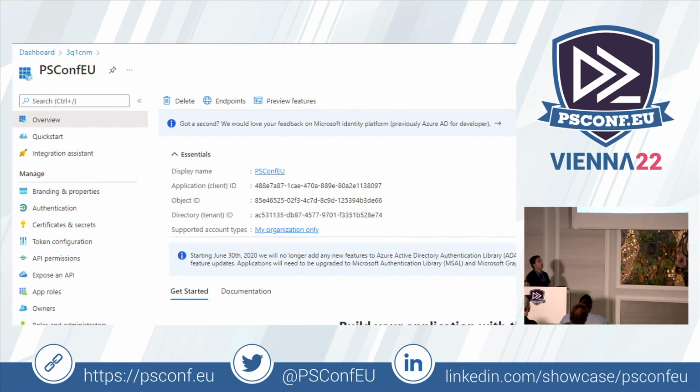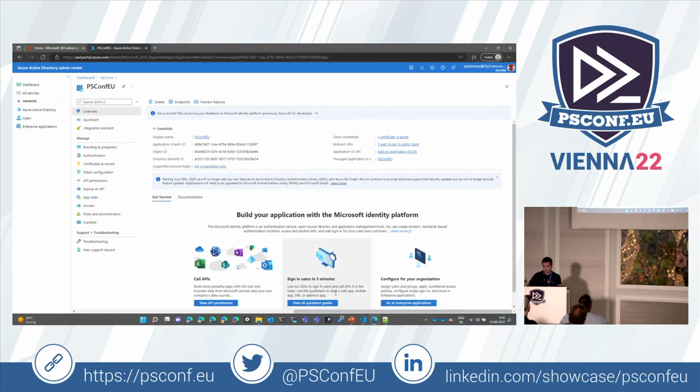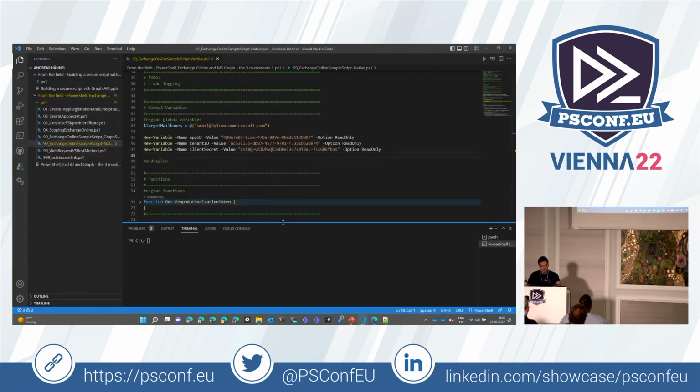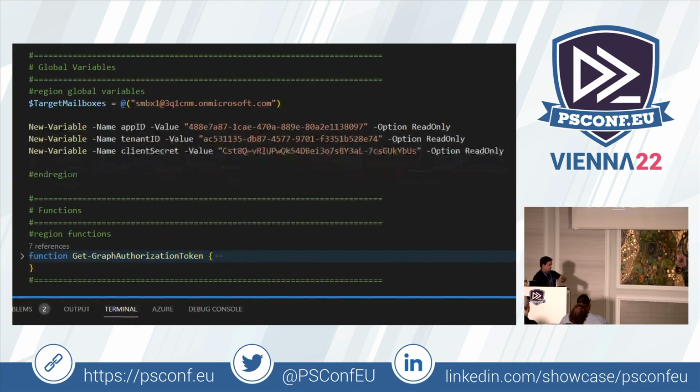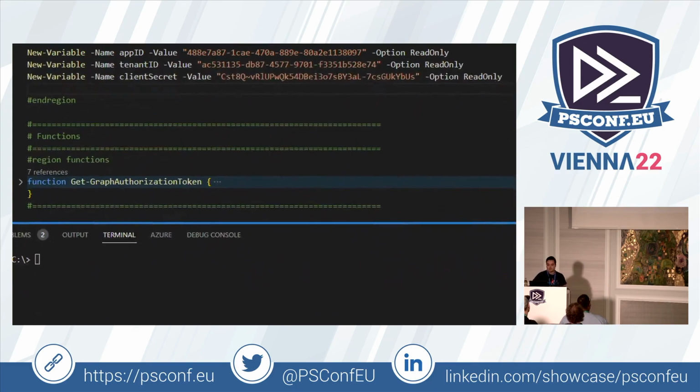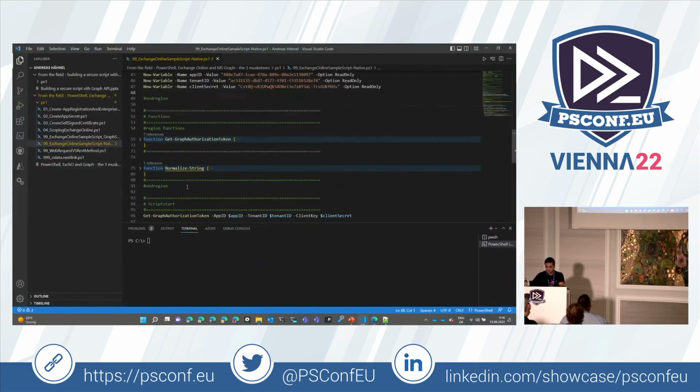Go to your app in Azure AD, and here you see application ID, that is what you need, and then 2 lines below, directory ID, tenant ID. These are the GUIDs which you need. Another hint, for simplicity reasons here, I've hard-coded the client secret. Never do this in production. Please use Azure Key Vault, KeePass, or whatever is your solution. Here it is only for demo purposes. So that is our basic data to authenticate at the tenant.